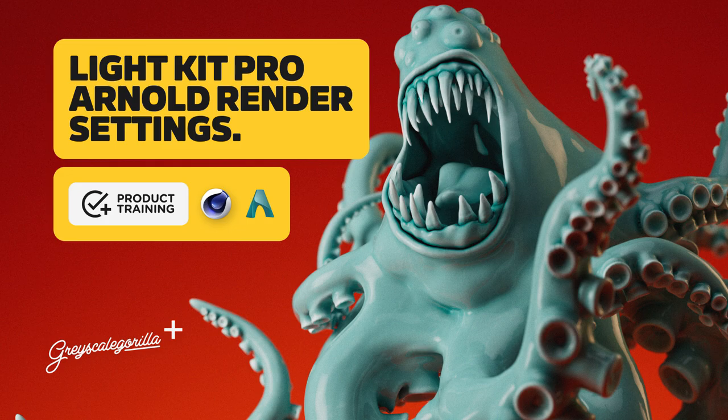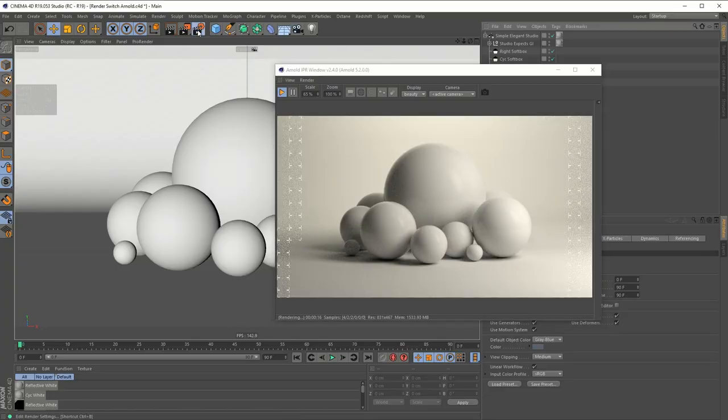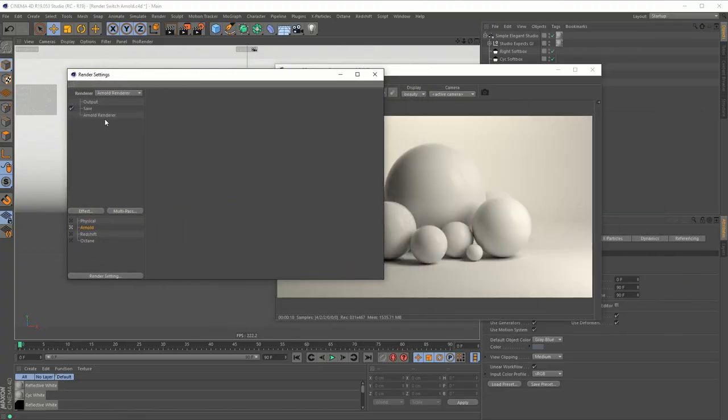Okay, in this video, I'm going to show you the render settings to get the same sort of look that you see in the Lightkit Pro browser in Arnold. So pretty simple settings. In fact, let's just jump into our render settings here.